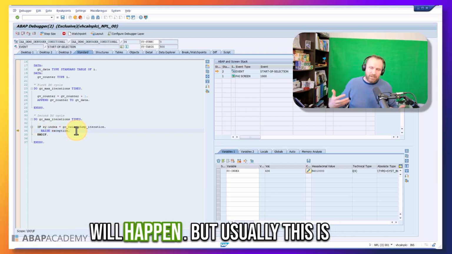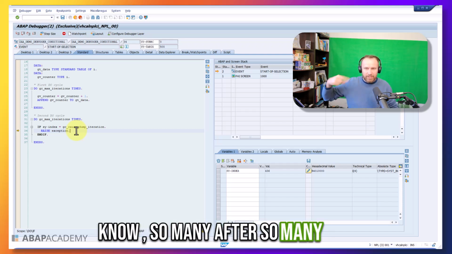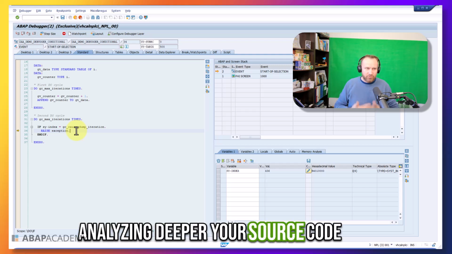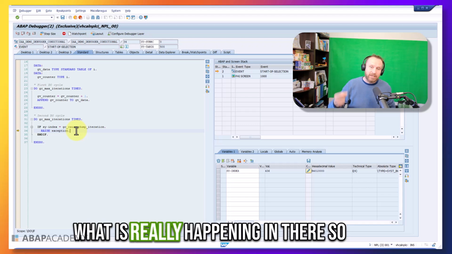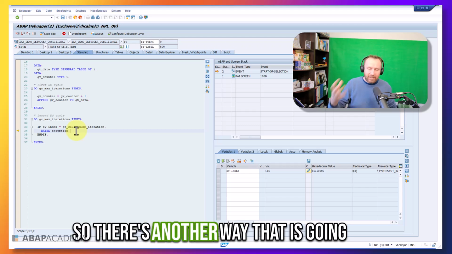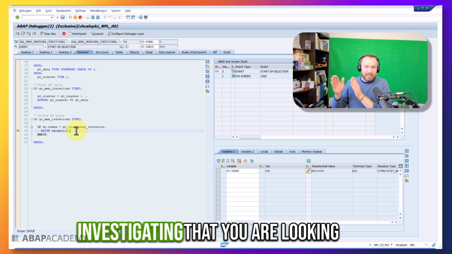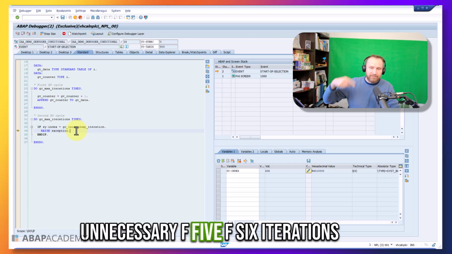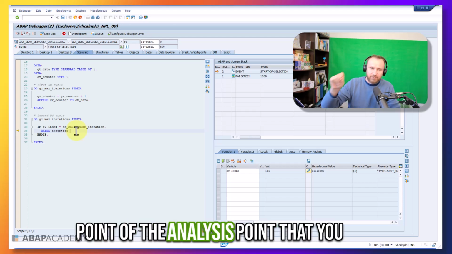Something will happen, but usually this is really handy if after so many iterations you need to analyze your source code more deeply, because something is happening and you need to find out what is really happening in there. So that's another way that helps you get as close as possible to the place that you are investigating, so that you can avoid doing unnecessary F5, F6 iterations and get straight to the analysis point that you are looking for.